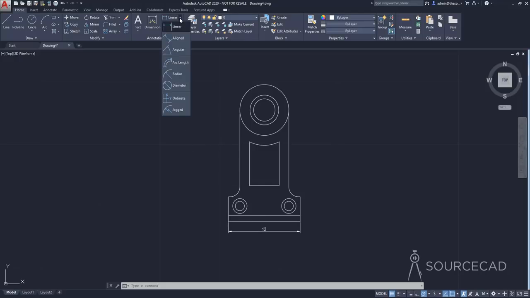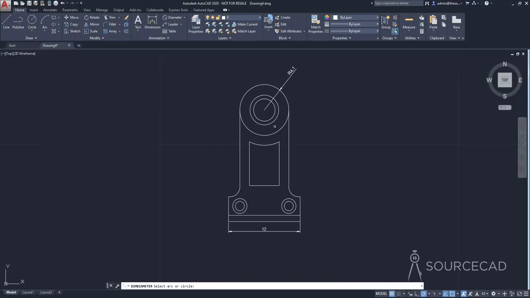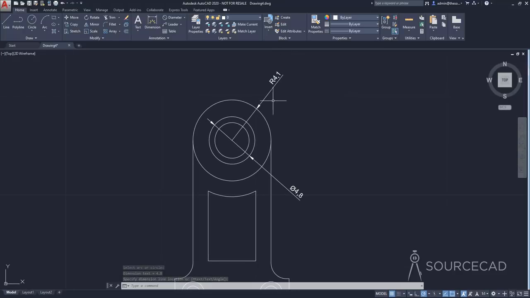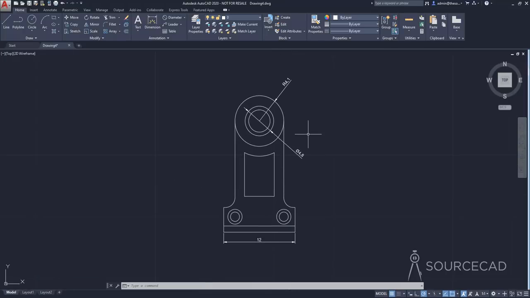If you want to add a radius or a diameter, you can select the radius. So go to radius, click on the circle, and again click, you'll have the radius. For the diameter, select diameter, click on the circle, and now you'll have the diameter symbol. So as you can see, you don't need to add the phi symbol and r symbol for the radius and diameter. AutoCAD will take care of this for you.